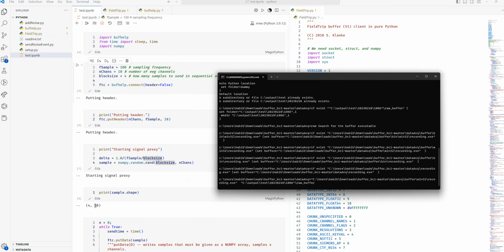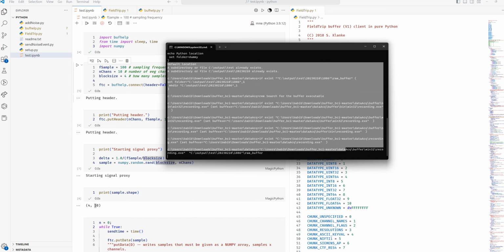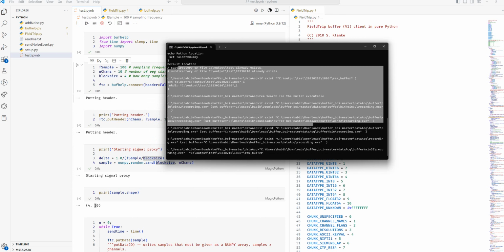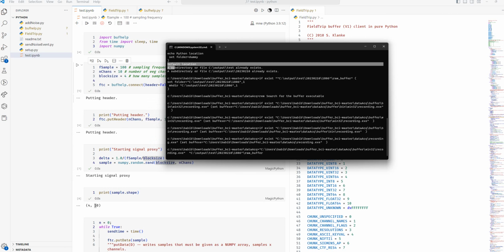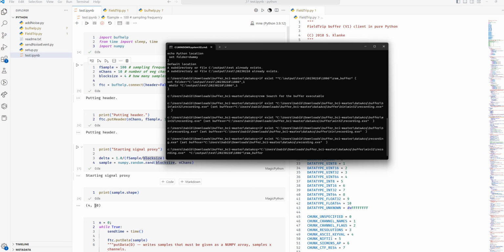All right, so this is the filtered buffer, which is now being run. Now I want to send a numpy array to this buffer from a Python client. So how do I do it?